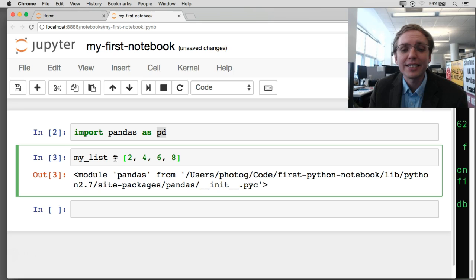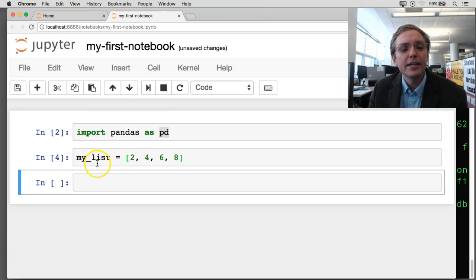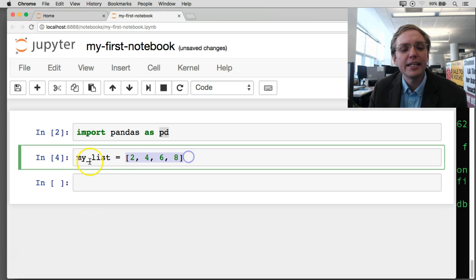2, 4, 6, and 8. So now if I hit the play button, again, nothing happens. That list has now been set inside this variable, which we could do more with.